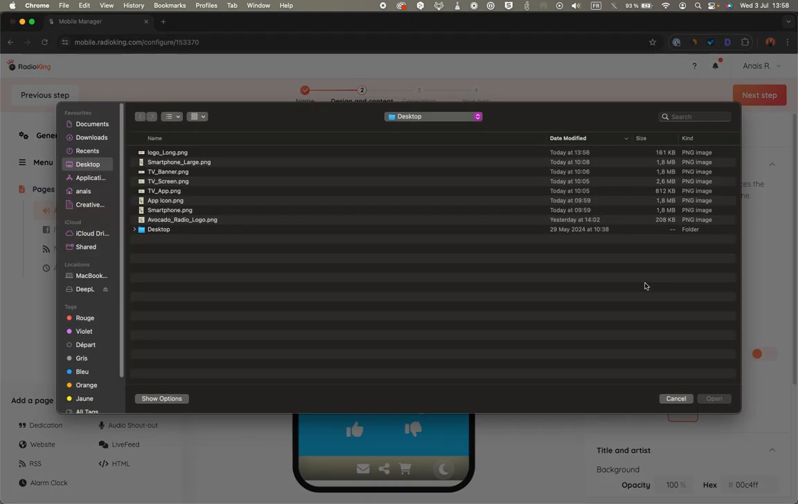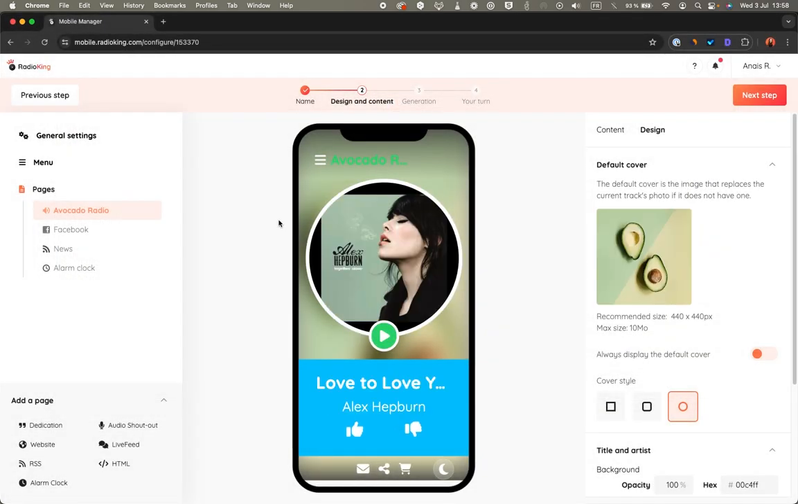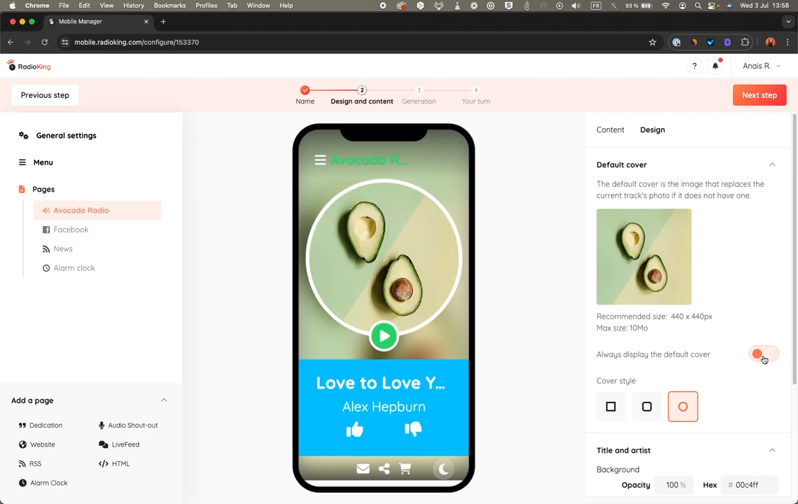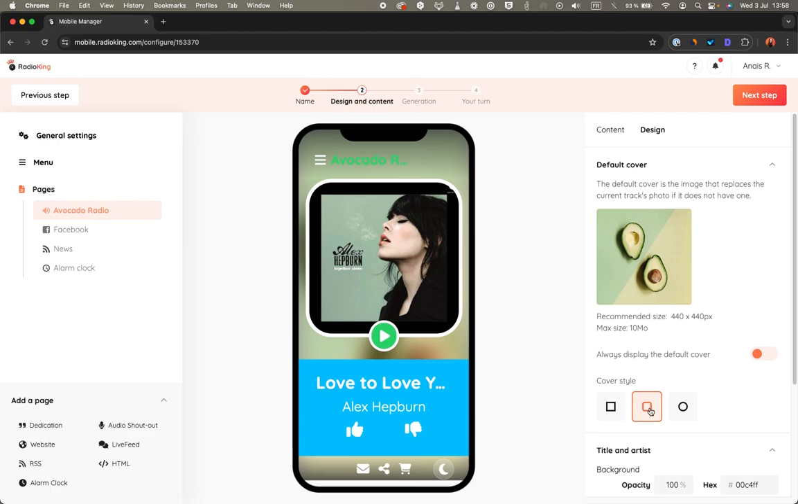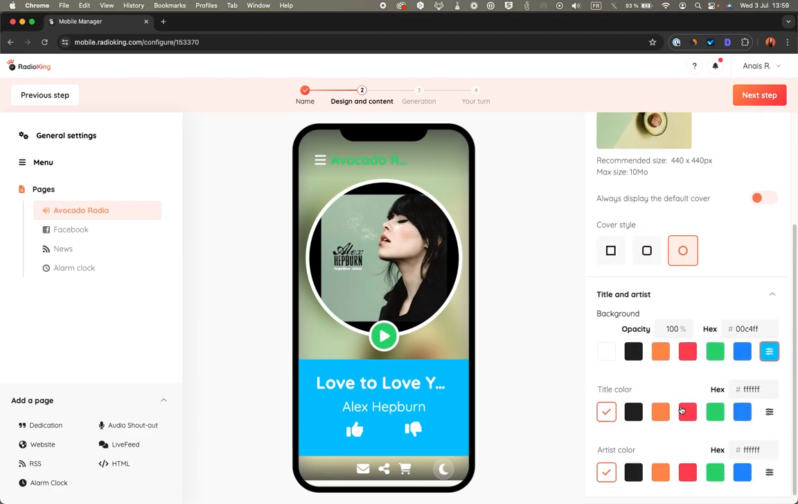We recommend that you upload a default cover photo. This will appear if the cover art for the song playing is not available. You can even choose to display this image by default rather than the original cover art. You can choose the cover style, square, rounded square, or circle. You can change the background where the artist and song name appears.